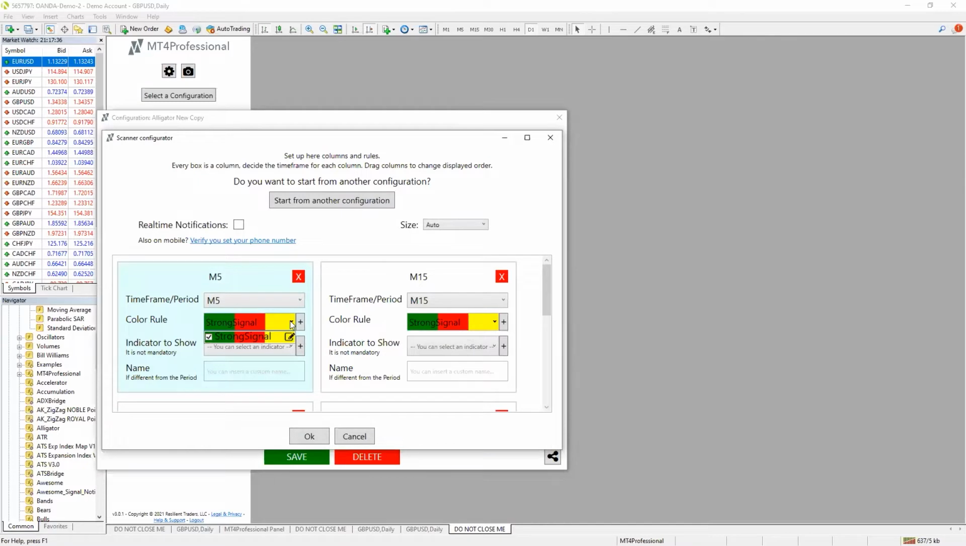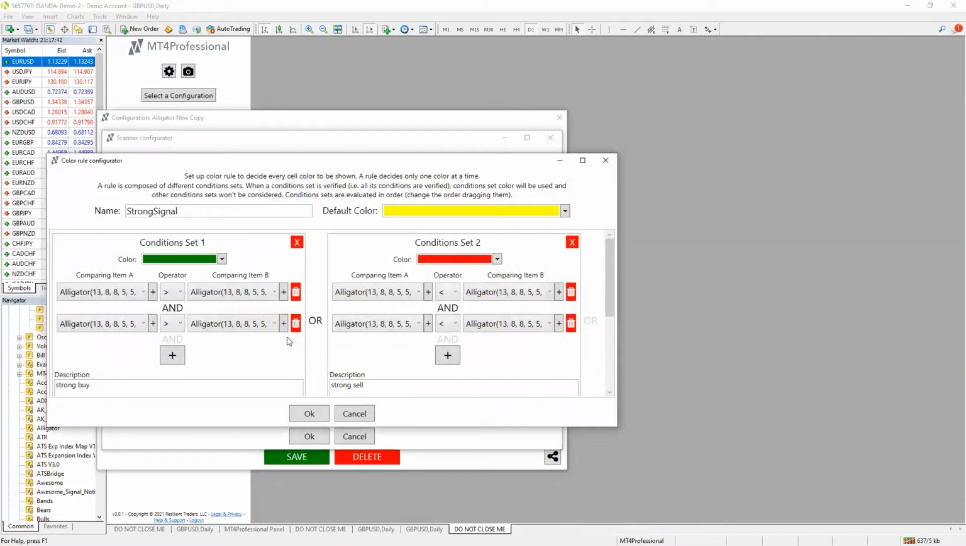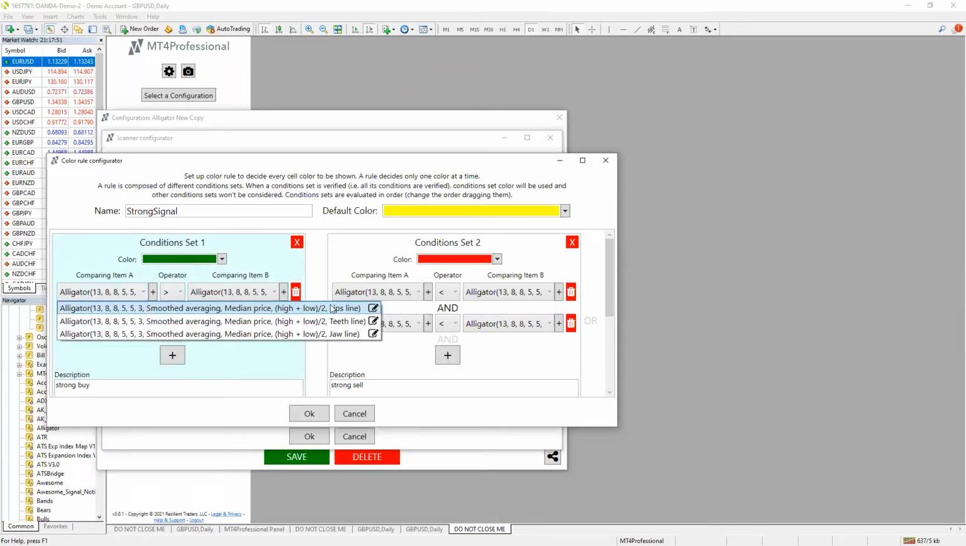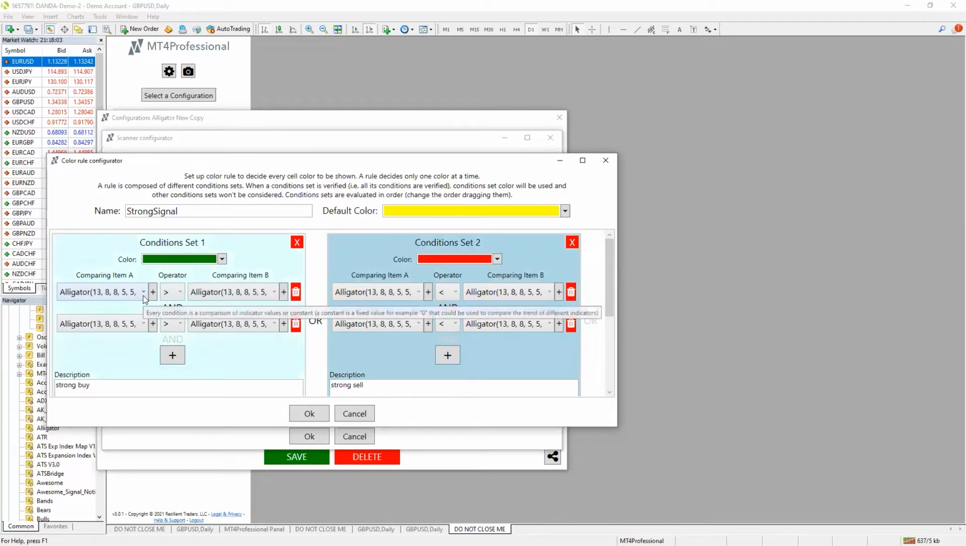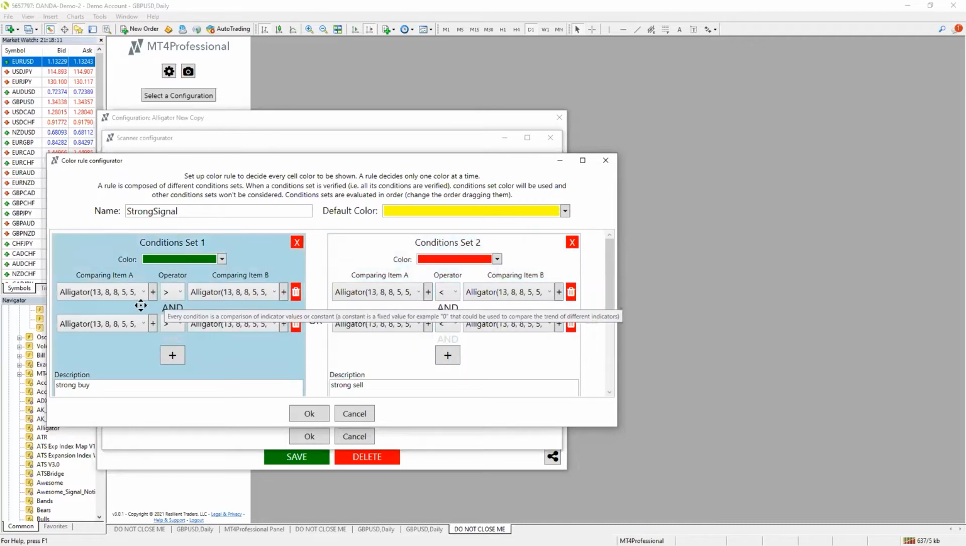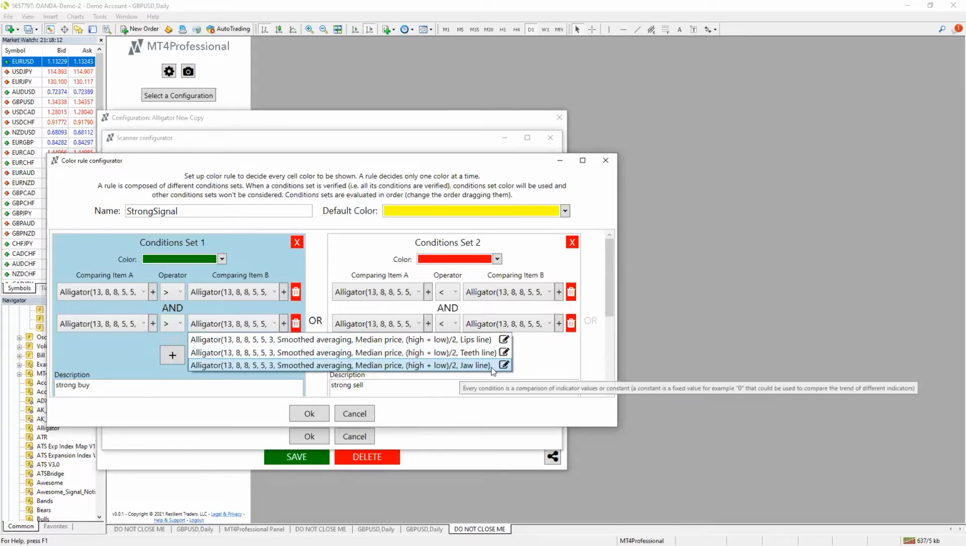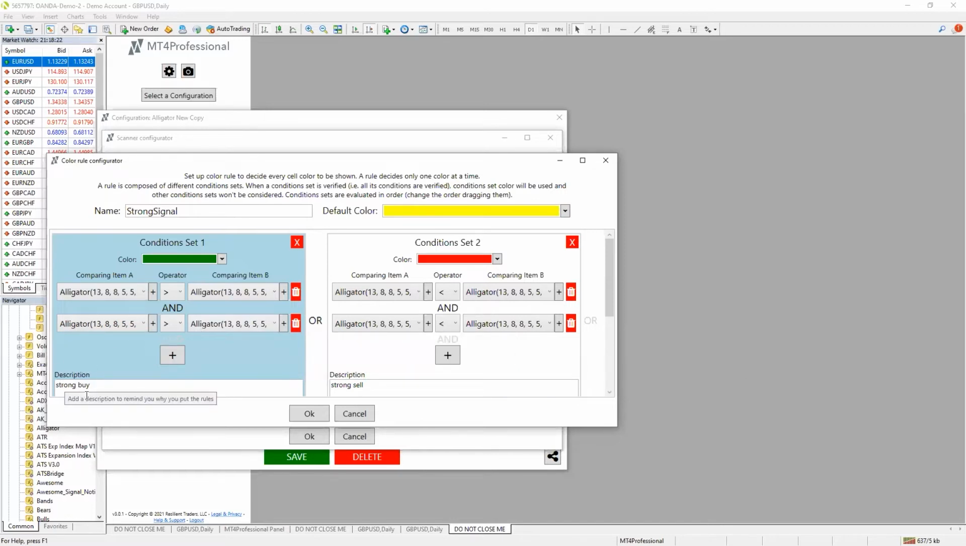By pulling down the menu and clicking on the edit pencil, you pull up the actual rules that are used for that configuration. Looking at the first one, you can see that this one is using the alligator lips output. There are 3 outputs from the alligator indicator: 1, 2, and 3. Lips, teeth, and jaw. So I'm using the lips. I'm asking, are the lips greater than the teeth? And I'm asking if the lips are greater than the jaw. If that condition is true, then that's a strong buy indication, and I want the output of my cell to be colored green. If this condition isn't true, the OR condition gets done.